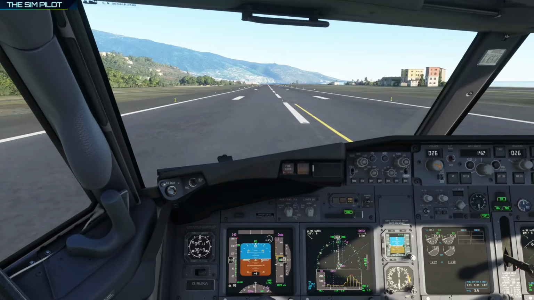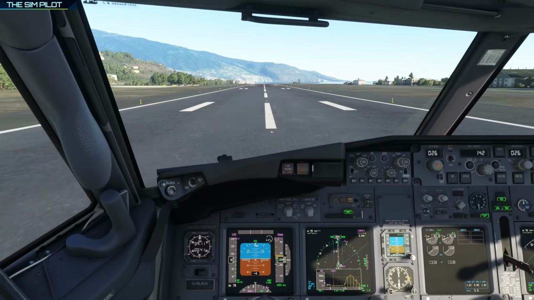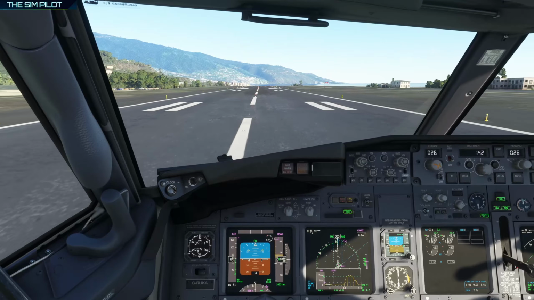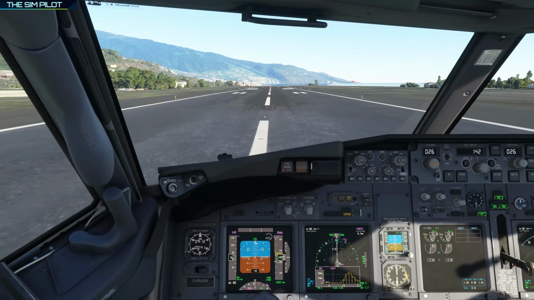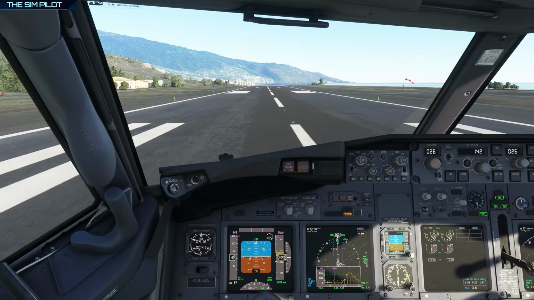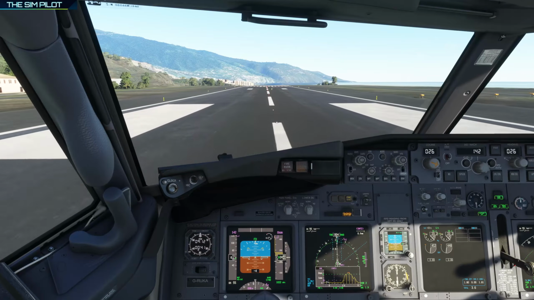And auto brakes are doing their thing. We slowed down enough, so disengaging the reversers and auto throttles and roll down to the end of the runway. There should be a turning circle, and we will turn around and park the aircraft.